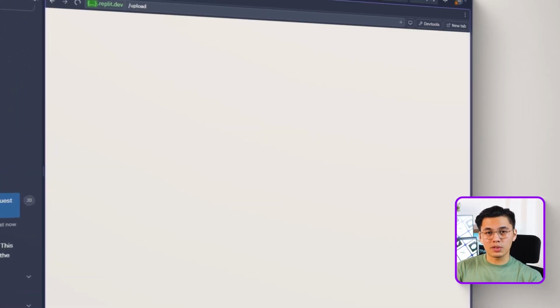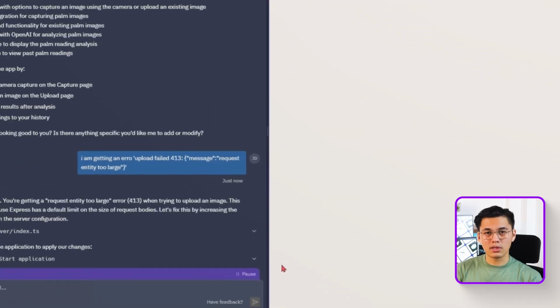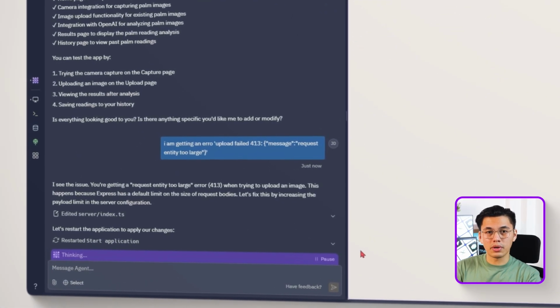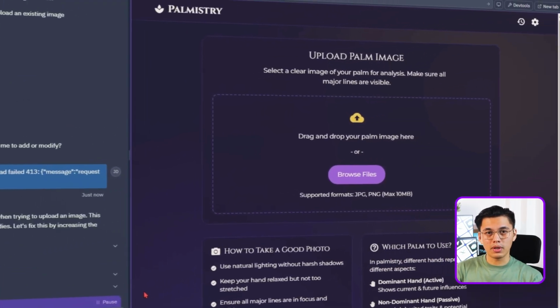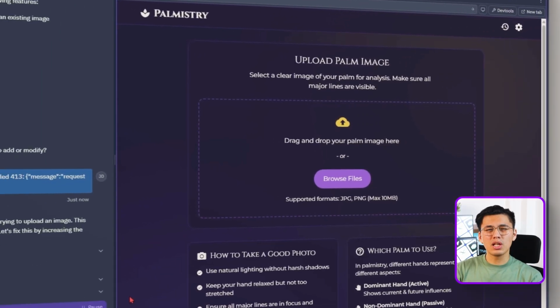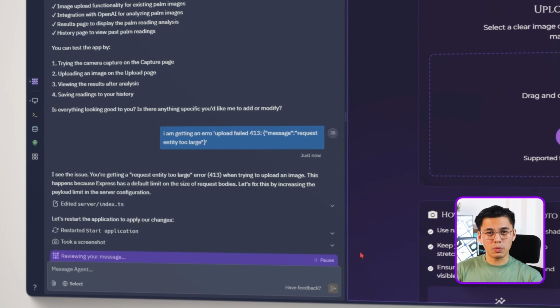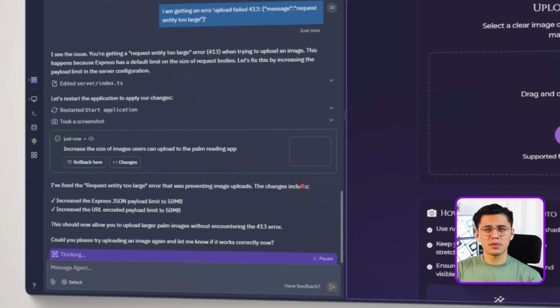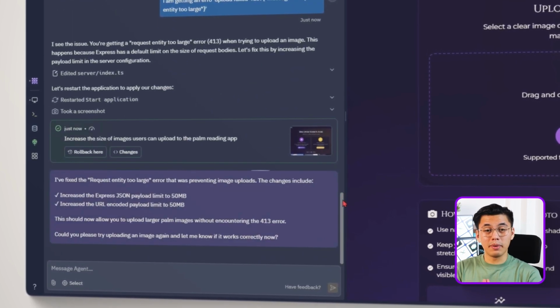It updates the server settings to allow larger file sizes on both the front-end uploader and the back-end endpoint. Then it adds automatic image compression so users can still upload sharp, detailed images without triggering size limits. This fix is a small change, but it makes a huge difference. Now the app can handle palm scans from any device, even those super crisp ones from flagship phones. On to the next part.